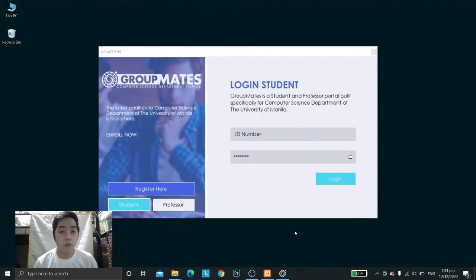So after you registered, you will now be able to log in as a student in this GroupMates Student Portal. So just enter the valid ID number that you just registered and also the password.